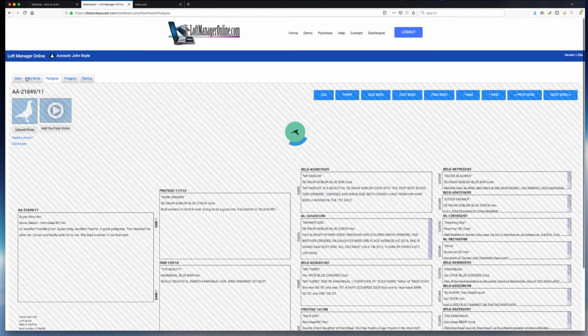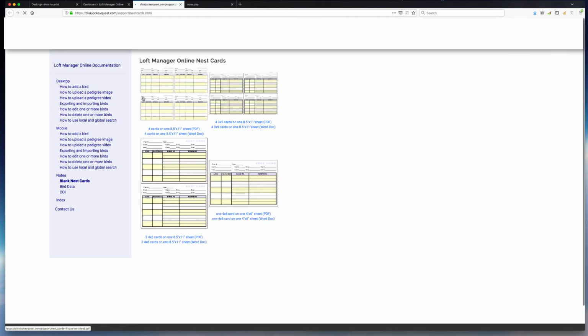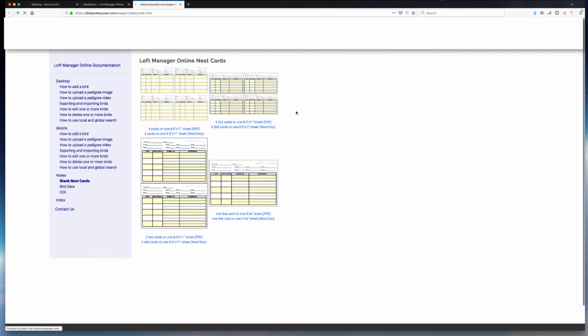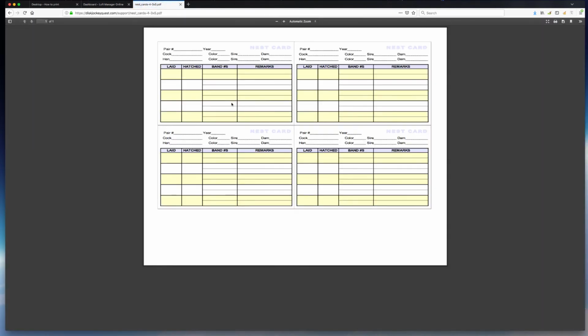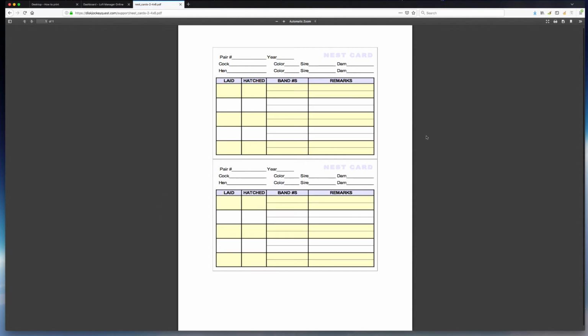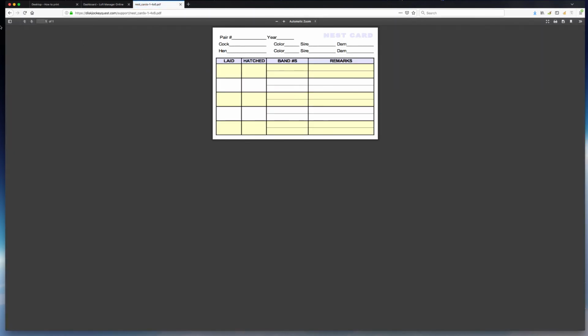The other option that we have is you can go to print nest cards. Okay, if you click on that, there's a number of different nest cards that you can print. 8.5 by 11. You do 4 3x5s. 2 4x6. And last but not least, we have 1 4x6.